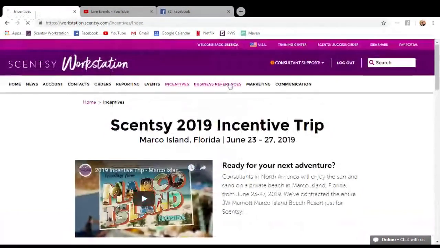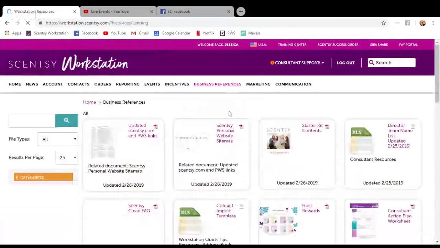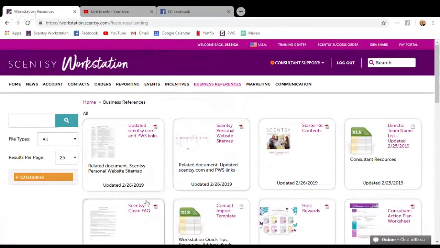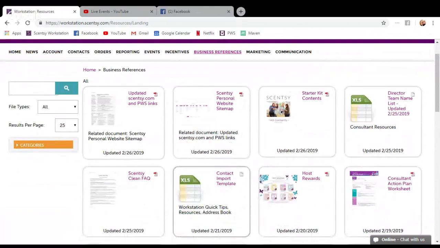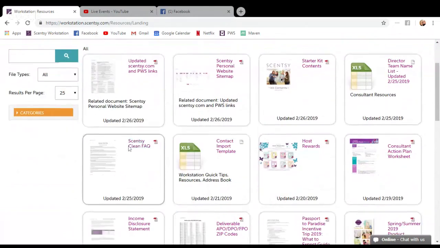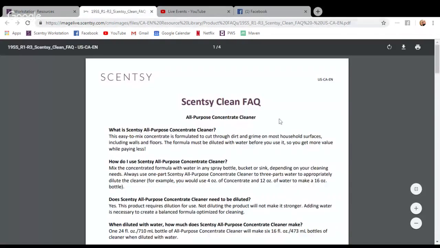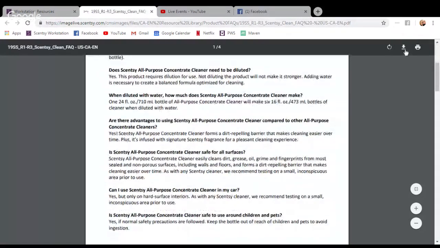And then we have our business reference tab. This one is super important. This is where you find your Scentsy standards. This is where you find things to train people on your team. This is where you find things to train yourself. This is where you find frequently asked questions about, like here, we've got the Scentsy Clean frequently asked questions. You can click on that. It'll pull it up, and you can save it. You can download it to your computer, or you can print it.